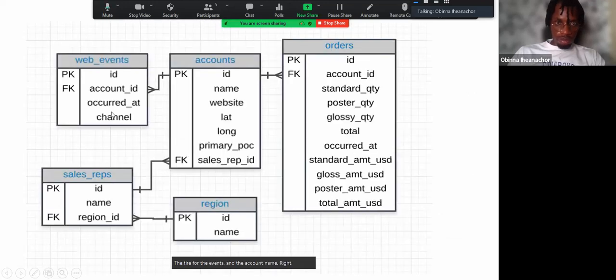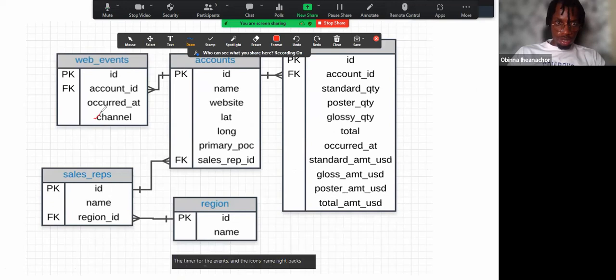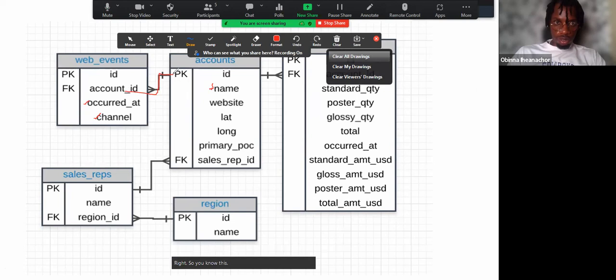Back to my diagram, this is the web event table, right? This is the channel, and this is the dates. We also want to return the account name, which is this account name. So we are working with two tables: accounts table and web events table. How are they joined? Web events account ID to account ID, right? So once you know this, the rest is straightforward.